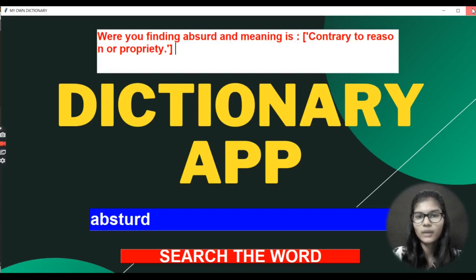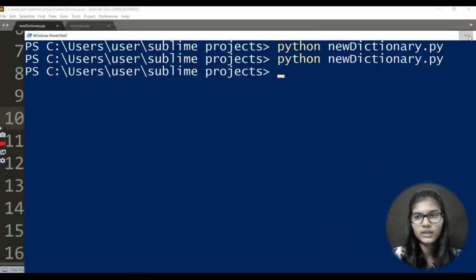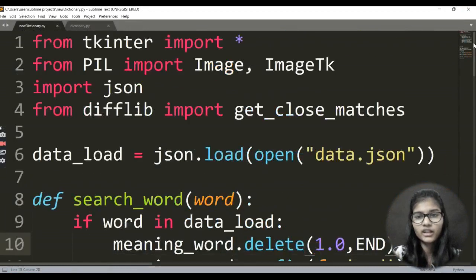So this is a wonderful app which you can actually use for finding any word, any meaning of any word. If you write a wrong spelling, it will give you the correct spelling and then the meaning as well. And if you write the right spelling, then it will give you the result as well. So this was a simple dictionary app which we can make.